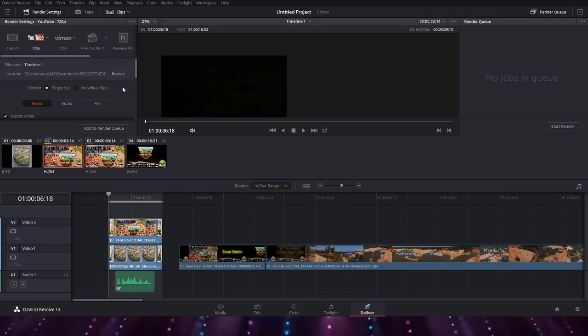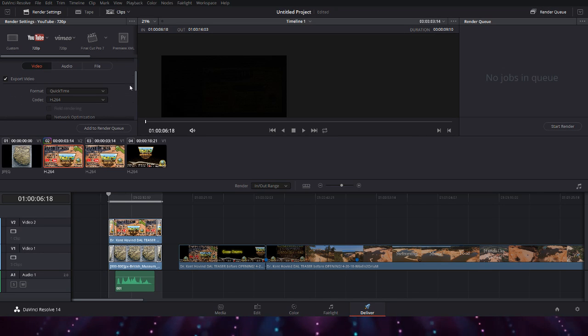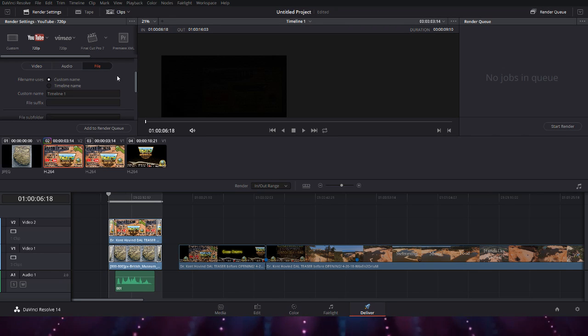You've got most of your setups here. The YouTube choices are fine. Usually I just pick the 720 because it's a smaller file. It's easier for YouTube to handle, that kind of thing. You can do larger files if you like. They take longer to render. Let's say we want this to be the test edit video.